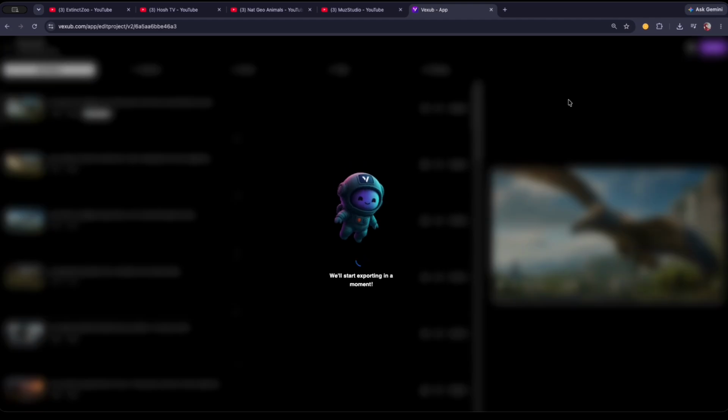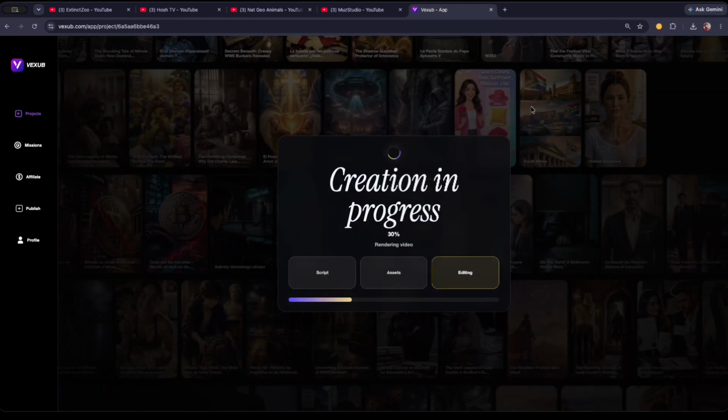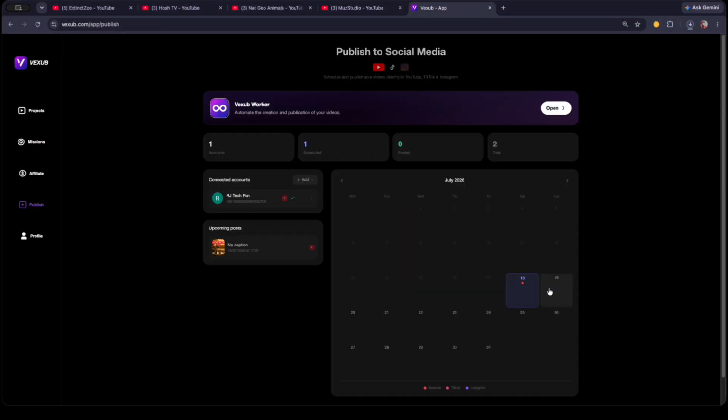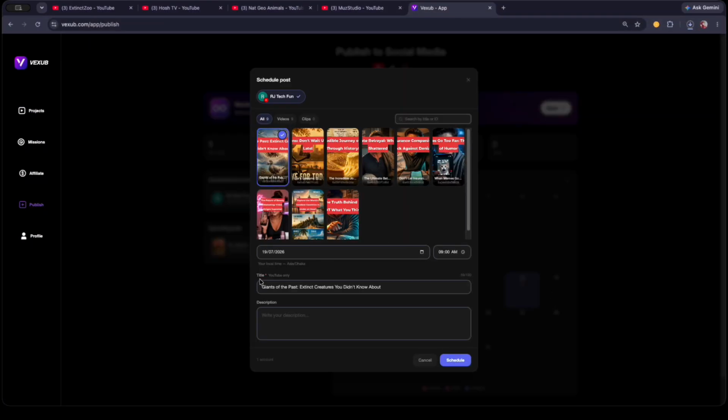Finally, export your completed video, or if you want to save even more time, connect your YouTube or TikTok account directly to Vexub and publish your video instantly, or schedule it to go live automatically at your preferred date and time. And that's how you can create professional faceless extinct animal documentaries from script generation to publishing, all inside a single platform called Vexub AI.